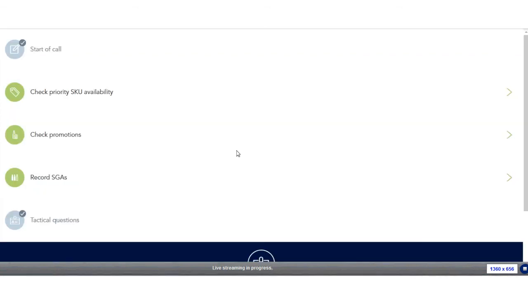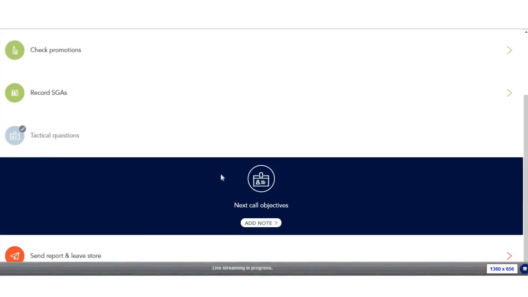Again, can be completely configured, can be updated at any time. Any changes that are made to these tactical questions or this process flow are instantaneous and can be pushed to a field team straight away. So no lost time in terms of changing briefs and priorities in store.